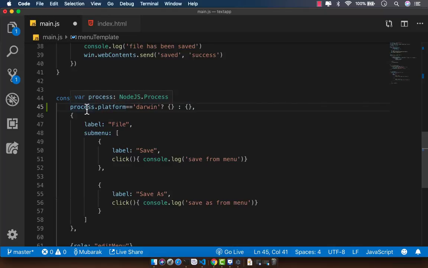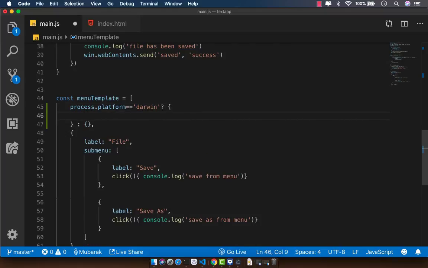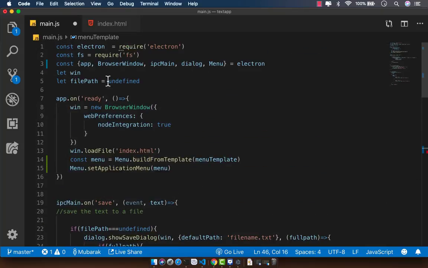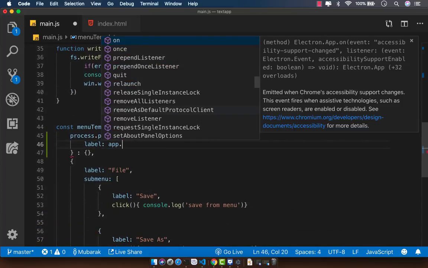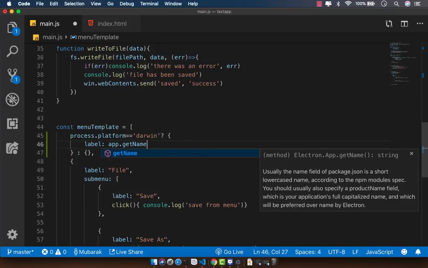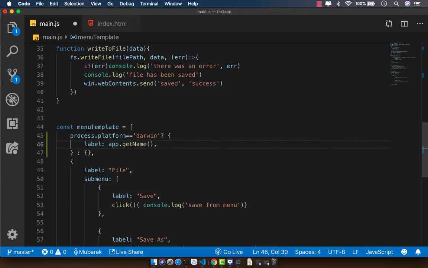So if the platform we are running the app on is Mac, then we want to have a menu here. And what menu do we want to have? Now the menu should have a label, and the label is going to be the name of our application. To get the name of our application, we can get it from app here by calling app.getName, which we have from here. So we can just call app.getName, which is going to be the first label if we are on Mac.